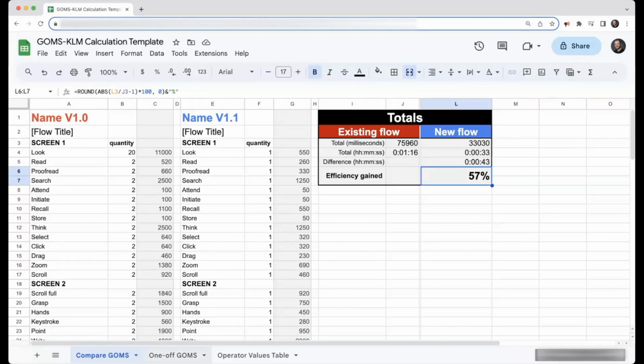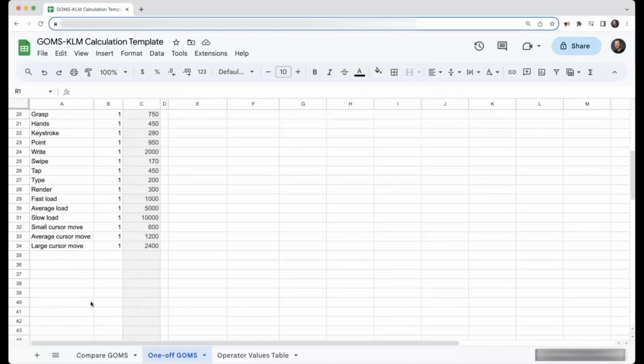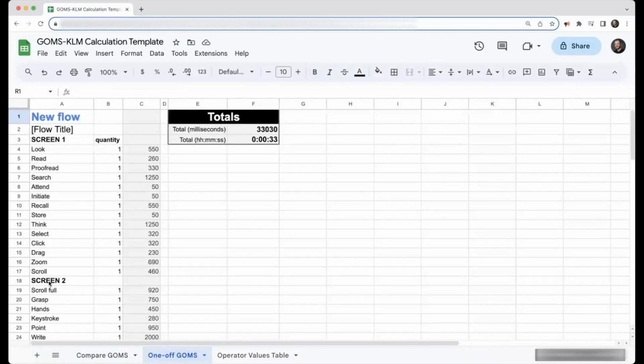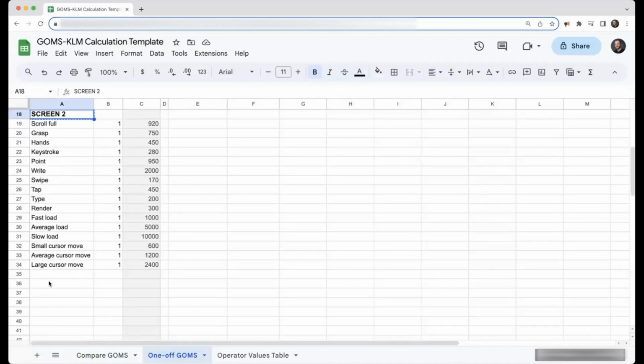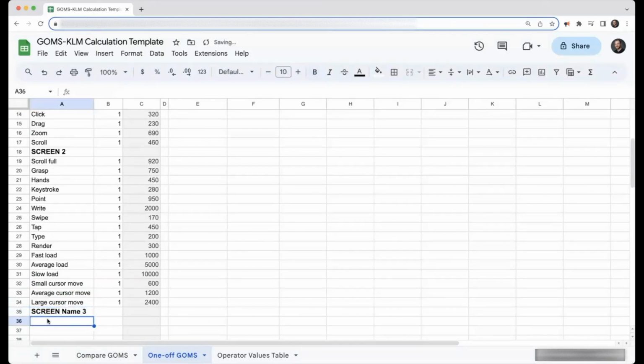Now let's look at the One-Off GOMS sheet. This sheet works exactly like the prior sheet, except it doesn't do any of the calculations for comparison. I'll use this sheet to demonstrate how to add a new operator to your calculation. First, let's copy and paste the screen title to get the same styling and formatting of the text and rename it Screen Name 3. Then, in the cell below, let's add a new operator from the lookup table.